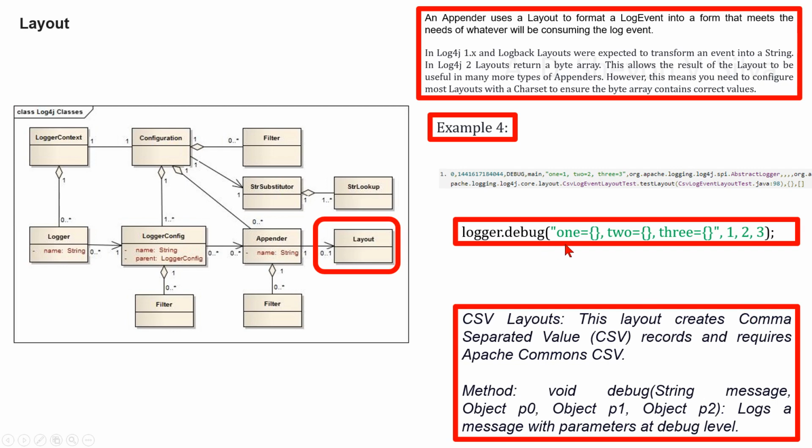Here CSV layouts. This layout creates comma-separated value CSV records and requires Apache Commons CSV. And the method debug here, with a string message and object parameters: one parameter to the message, two parameters to the message, message 0, 1, 2 here.